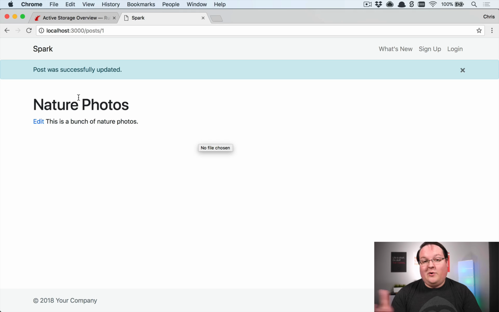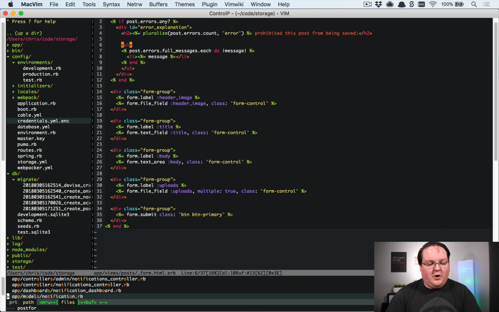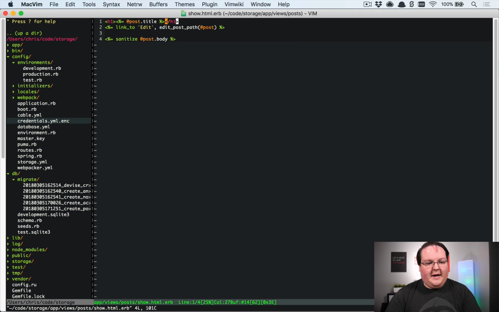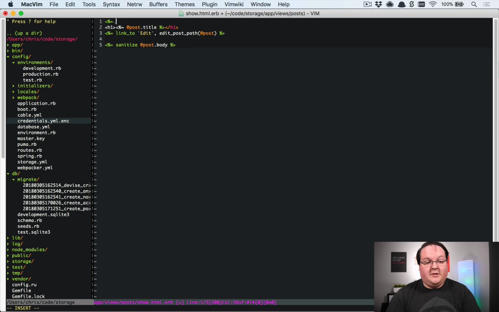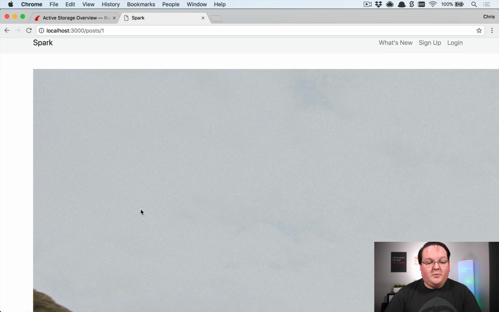But we need a way to display these images. Now, one cool thing about this is if you go to the post show page, all you have to do to display an image is say image_tag for @post.header_image. You don't have to do the .url or thumb like some of the file uploading tools do. You actually just say image_tag and you pass in the image object and you're good to go. So this will display the image.